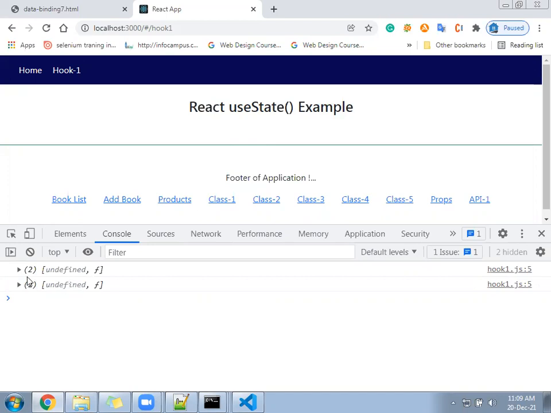See here, it is returning an array. See what the number says, 2. The first one is undefined and the second one is F. What is the F? If I click on this, the first parameter, index 0, is undefined and the second parameter is a function. If you move your mouse there, it's shown as a function. So the use state function will return you 2 parameters. First one is the variable name and second one is the function name.